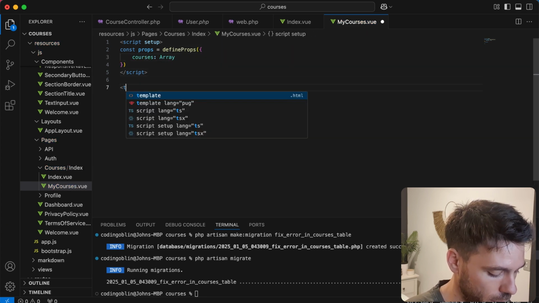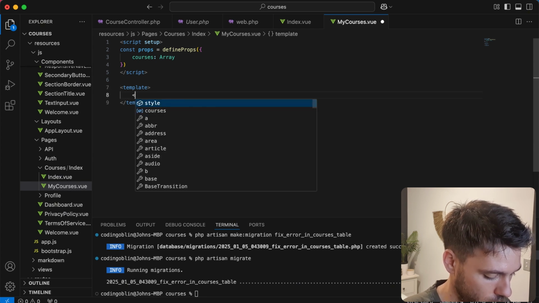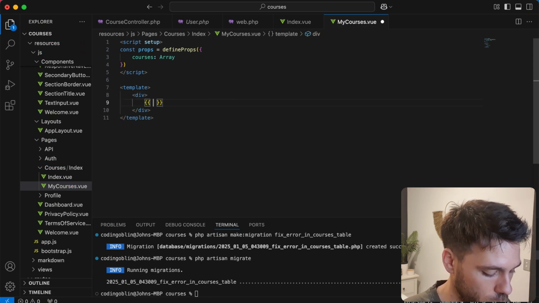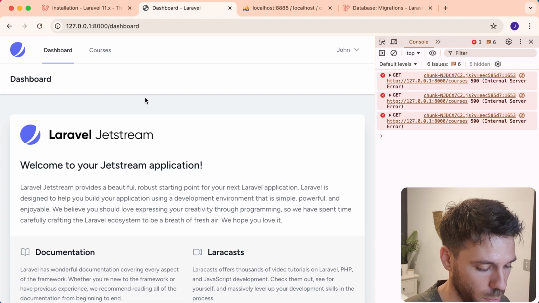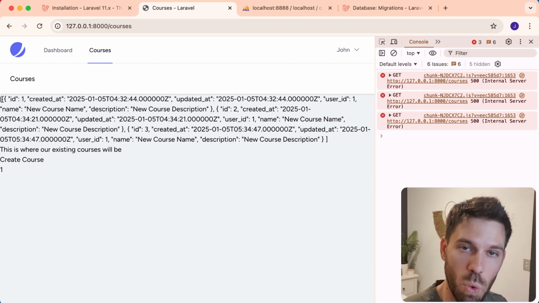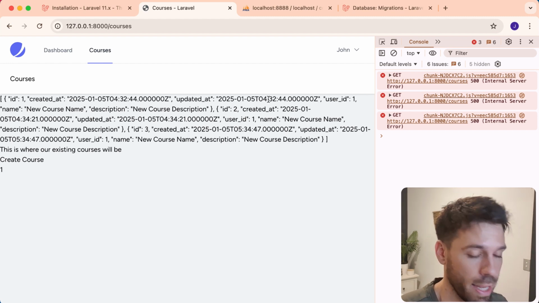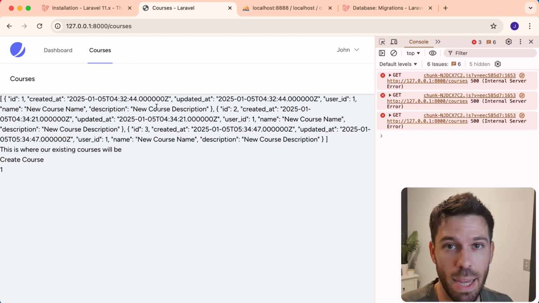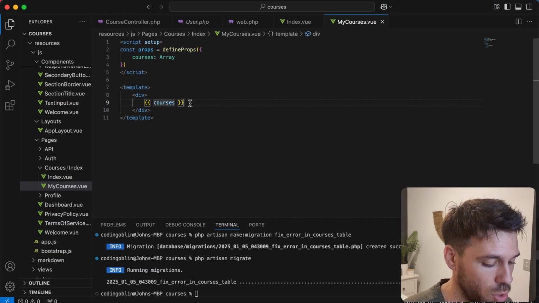If we just do a little template down here, now if we just output courses, we can see what we have. So now we come to my courses, we can see the courses here, which is lovely. So what we actually want to do is display them in, well, what I want to do, display them in a grid. So we want to display the name and the description, and then we'll have some action buttons, to view the course or edit the course. So let's do that now.